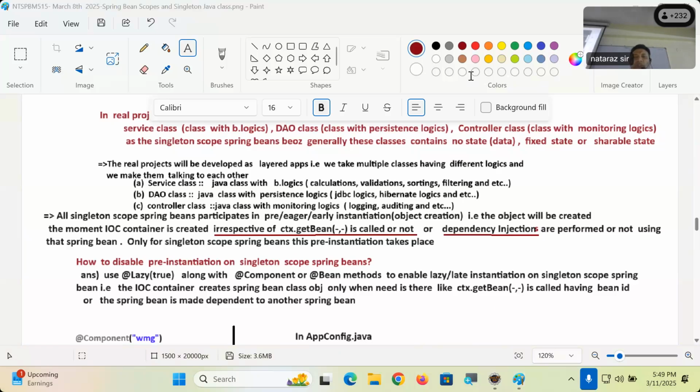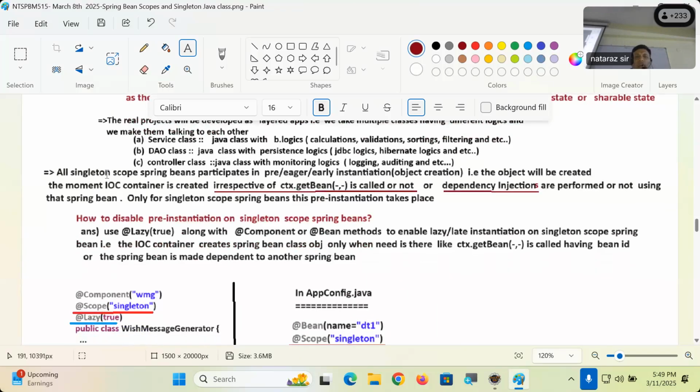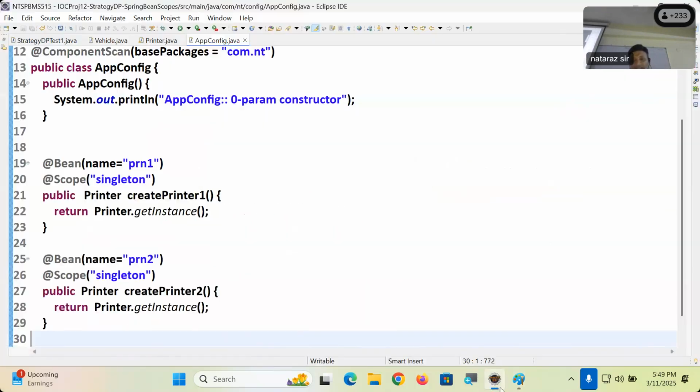I think there is a problem with the microphone, not the internet. Shiva Prasad, online student, am I audible? Am I loud and clear, guys? Only for singleton scope Spring Beans this pre-instantiation takes place. Everyone is saying it's clear. I think your laptop is having some issue.